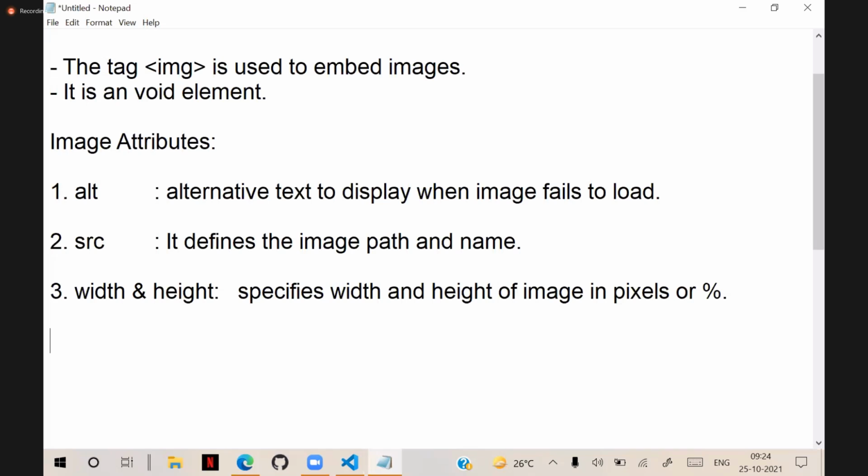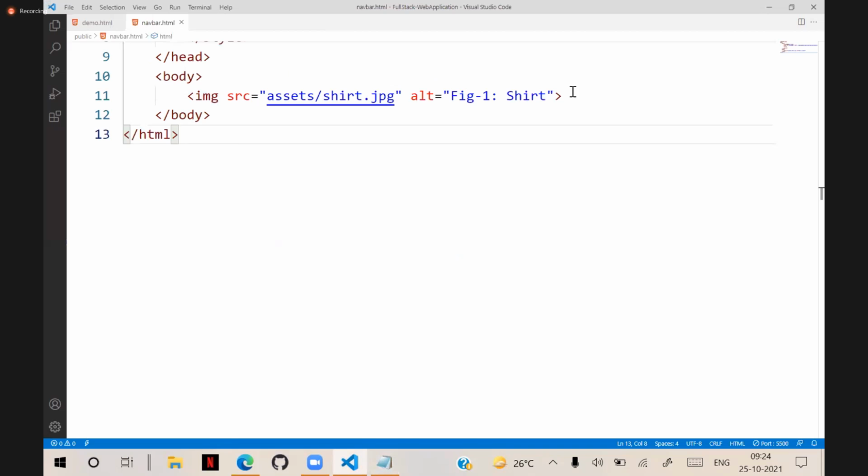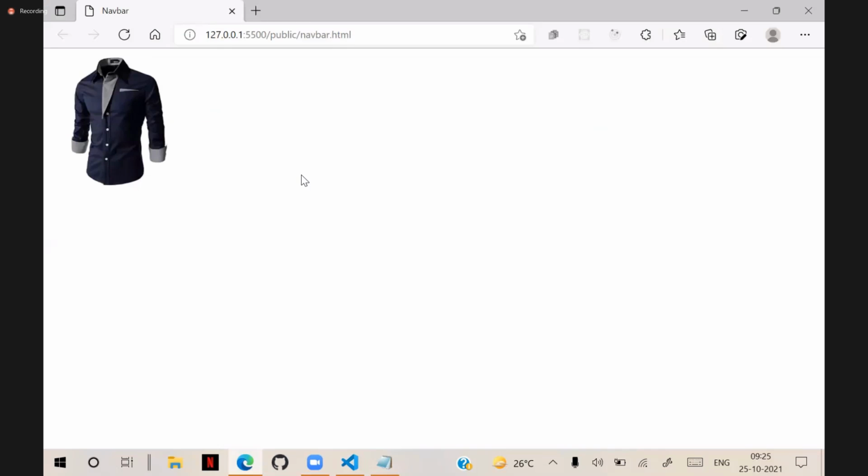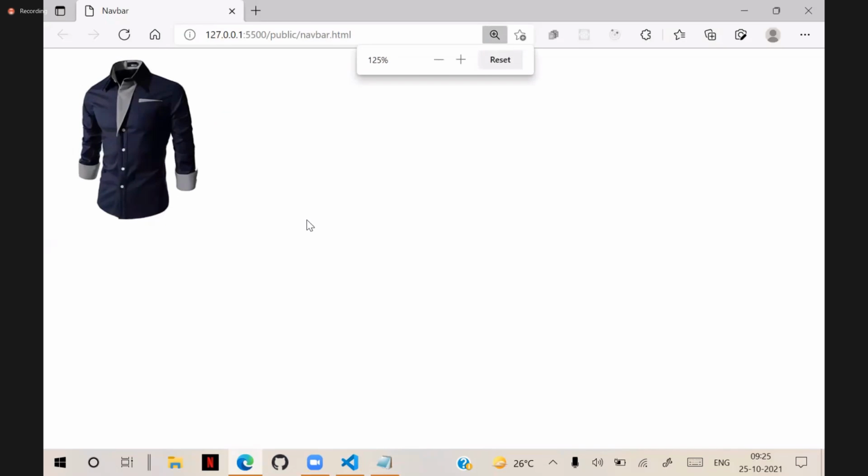So initially I am giving the width. Already we know there is no order for attributes. Any order you can give. Width, say 200, and height 200 pixels. That sets the image height and width.